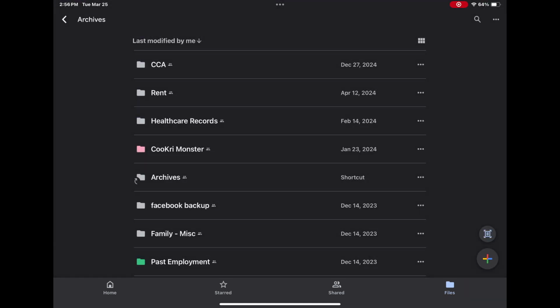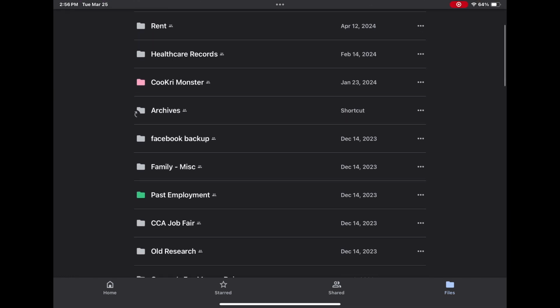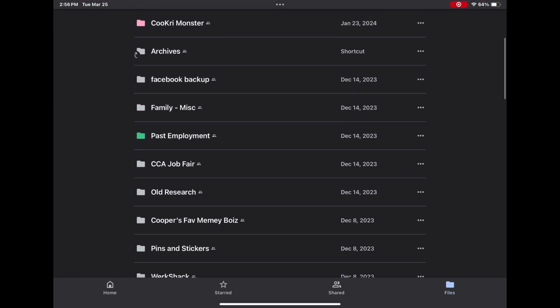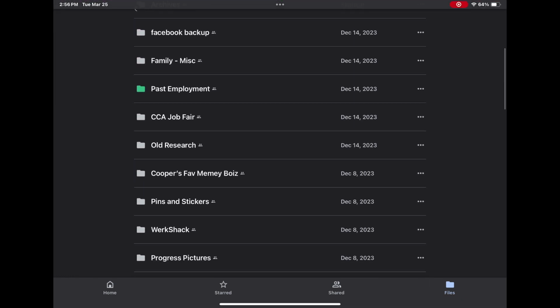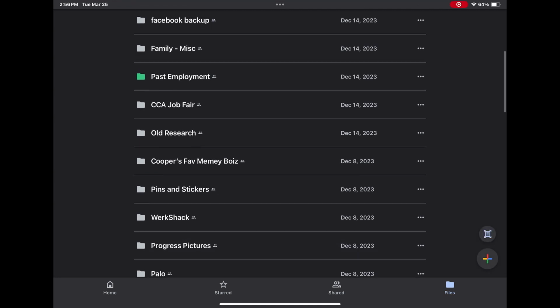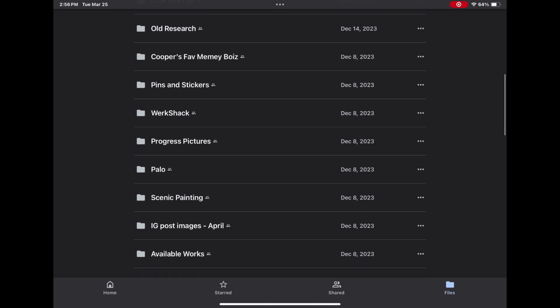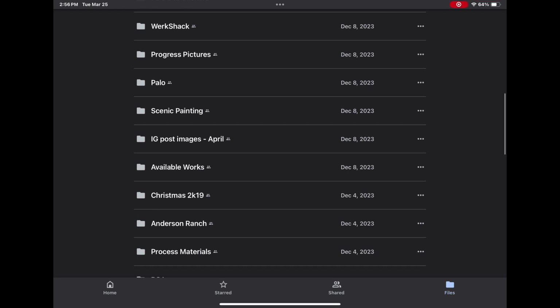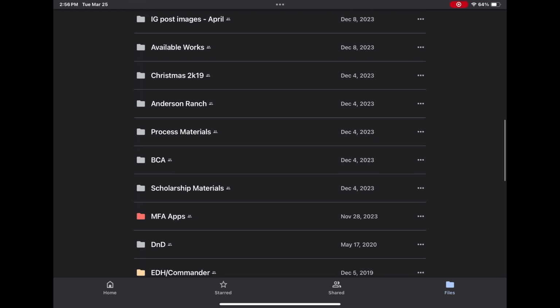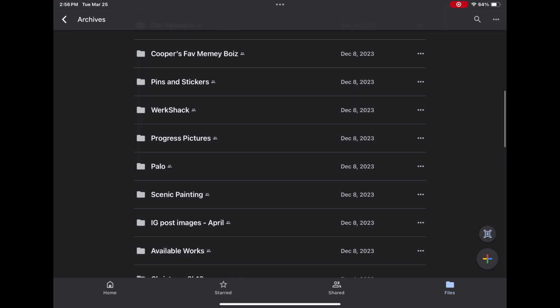The last thing is archives. So this is stuff that I might want to look at later, past places I've rented. You know, there's backups from when I used to have a Facebook account, old research or old art or old projects that I was excited about that are not really useful to me anymore, but I don't need to throw away. So I have them if I need them.